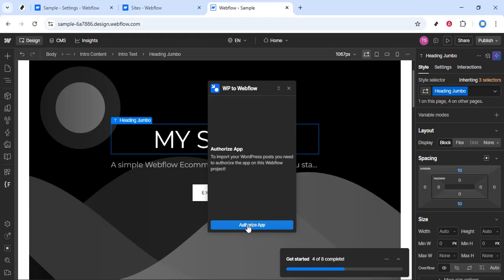If you encounter any issues during this process, be sure to double check your credentials and configuration settings and consult the Webflow and WordPress documentation for further guidance.